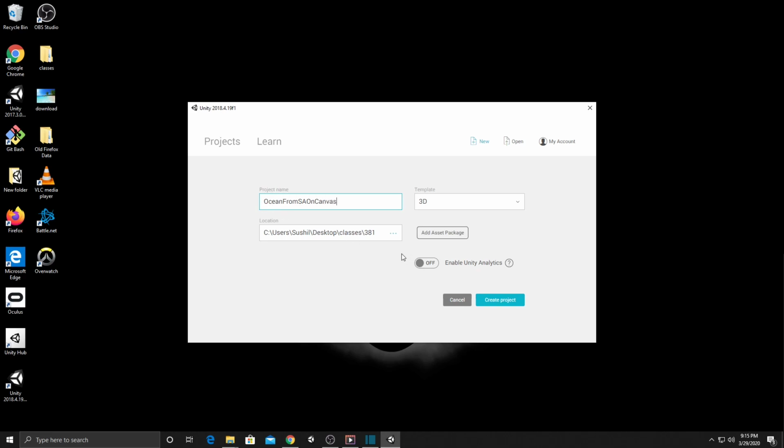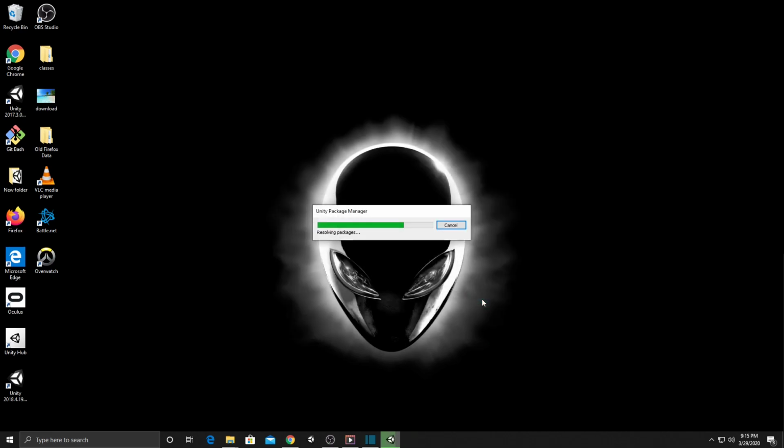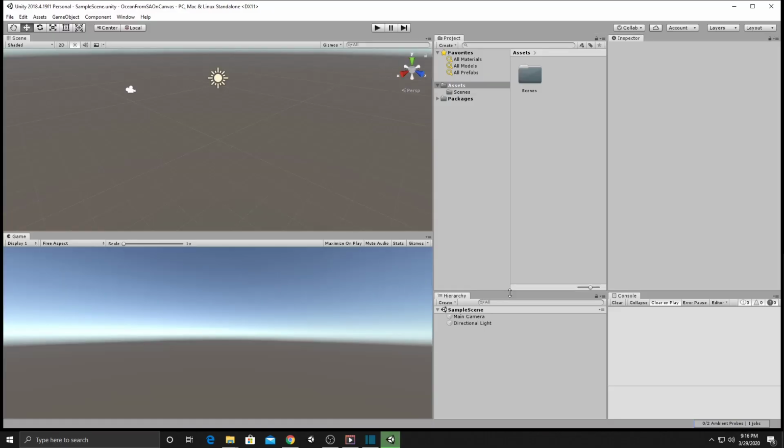All right, so if we do that, it's going to be creating it. It's going to take a few seconds to create it and load everything up. You just have to be patient while it's doing this and wait for it to load. It may take quite a bit longer on slower computers. It all depends on many factors, including which version of Unity you're using. Hopefully everybody is using the same version, 2018.4.19f1.